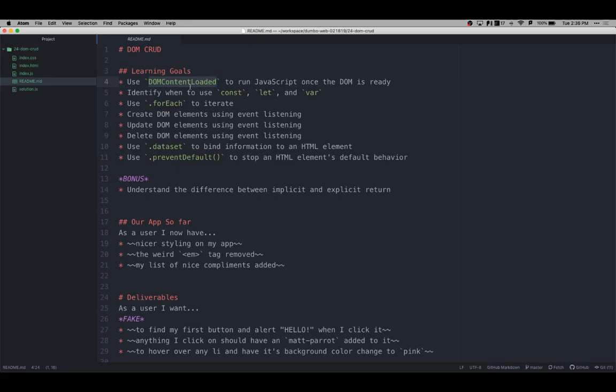We're going to play around with this thing called dataset, and we're going to understand what the heck preventDefault does. And if we get to it, if not, I'll do it tomorrow: implicit versus explicit return, what the heck that means.